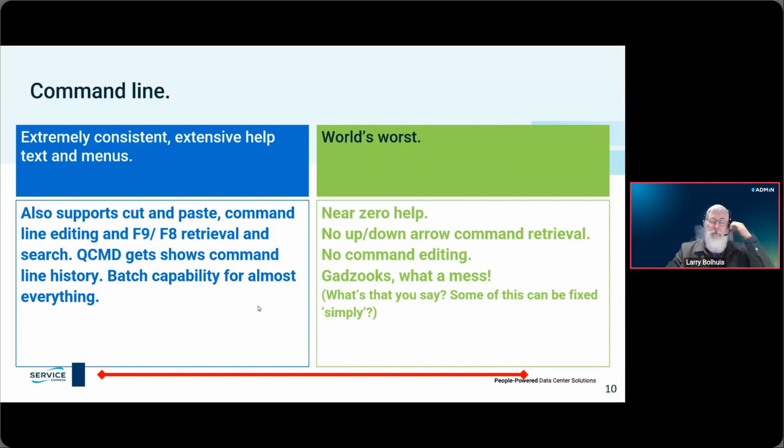Steal a line from an old neighbor of mine: gadzooks, what a mess, right? And you can see where the slider is. It fell off the end of the bar. It's so far to the left. In this case, it's just literally, I mean, I don't know what you can say.